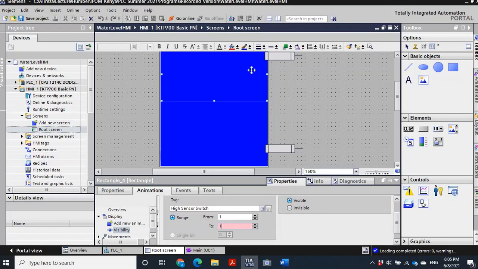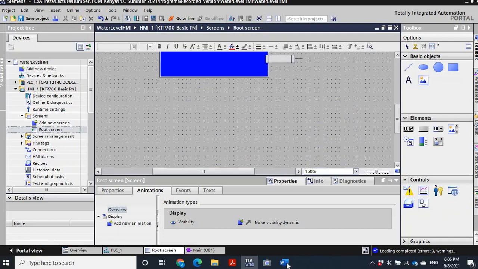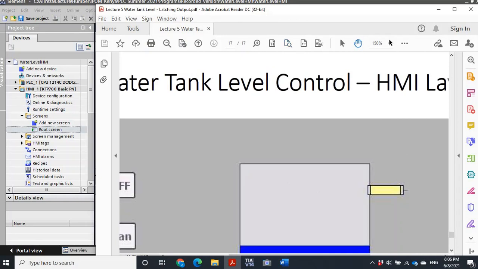So we expect that when the level is more than high, all of them are on. When the level is in between, more than low but not more than high, this is visible, and otherwise just the lower rectangle. We will look at the result in a while. But before that, let's also build this one.